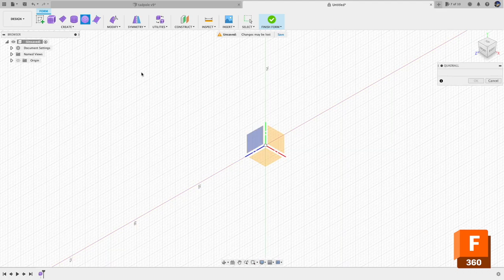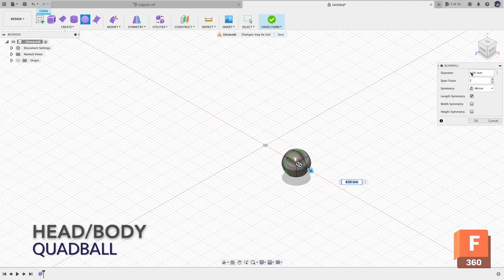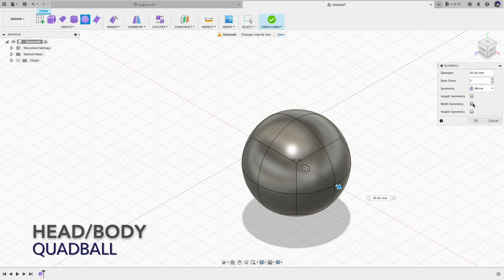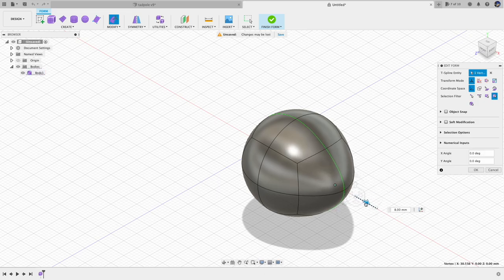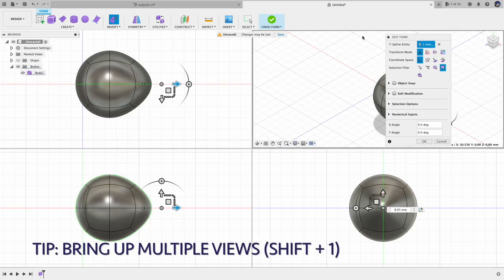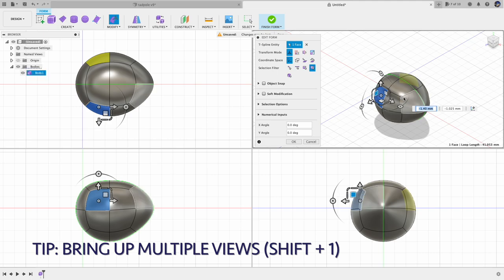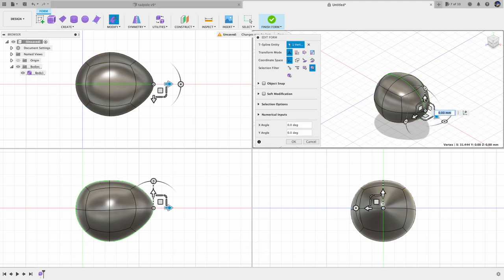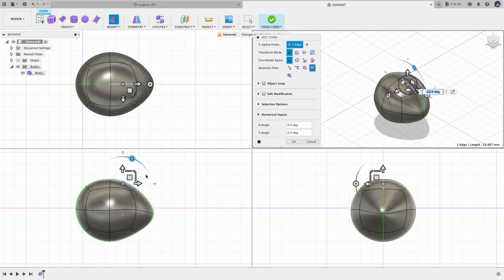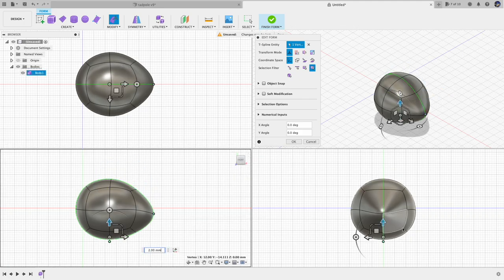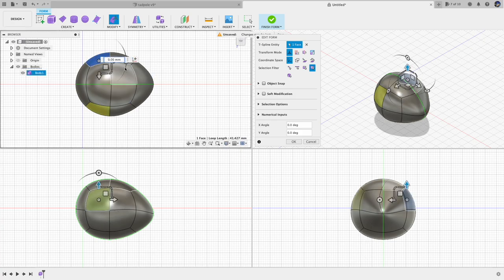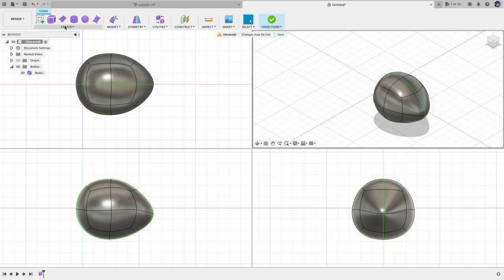Here we start with the head, so go to create form, choose quad ball, set the dimension and symmetry, then we can start sculpting. When you do the sculpting, you can enable multiple views, so when you move one point, you can see it move in different views. This will help you to locate the 3D position more efficiently. To enable multiple views, you can go to the bottom toolbar or press shortcut Shift 1. And when you are done, just press Shift 1 again and you will come back to the single view.